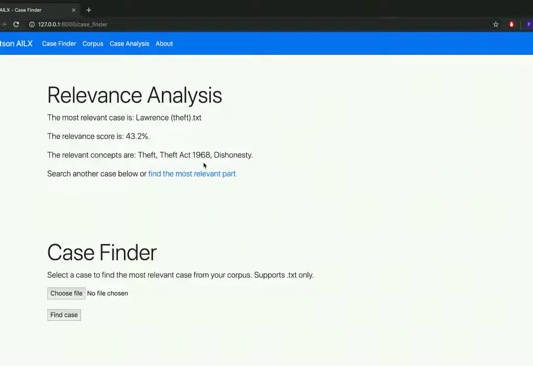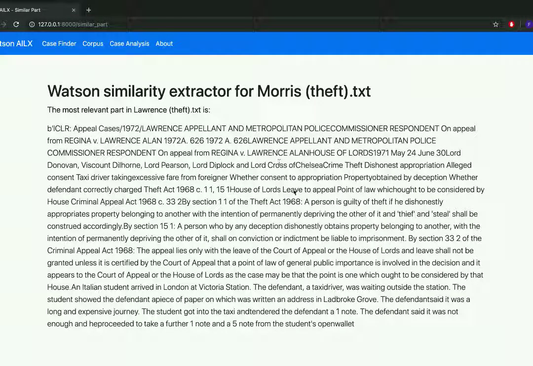We can take this even further if you want and find the most relevant part of the case. This will split the input case and see what part of the case from the corpus is the most relevant one. There we go. The most relevant part in the corpus for this case is this one, which is actually the introduction of the case.